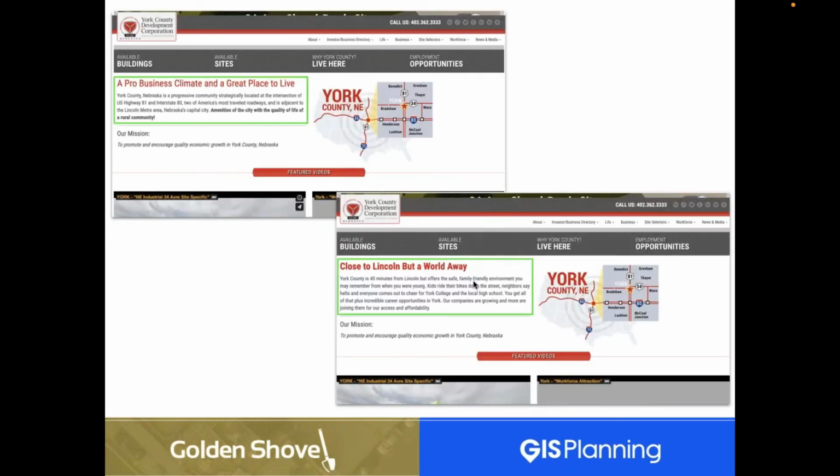Or here's an example of a client, York County, Nebraska, where the site changes the content if you come from outside of the United States, compared to what you might see if you're coming from inside the United States.